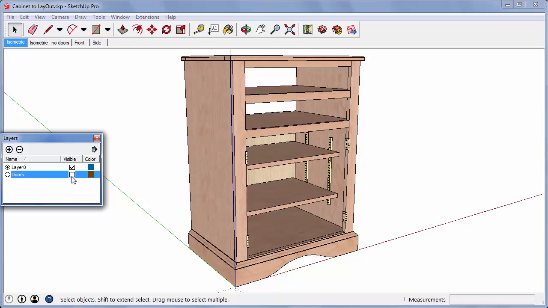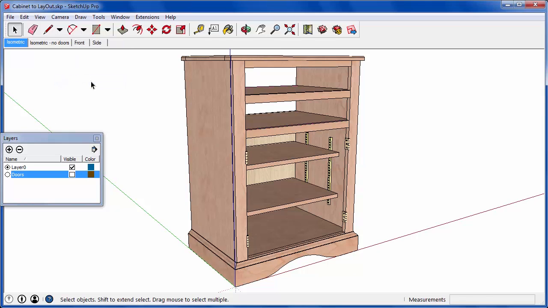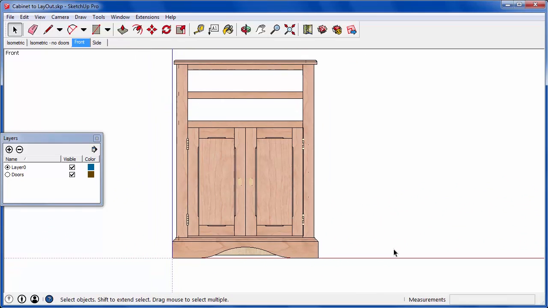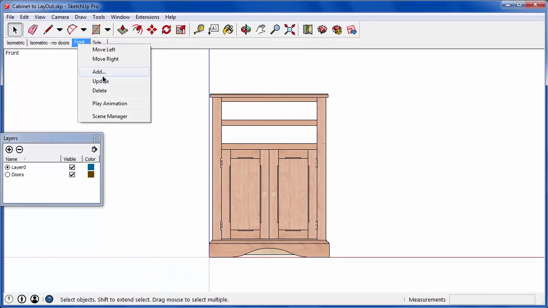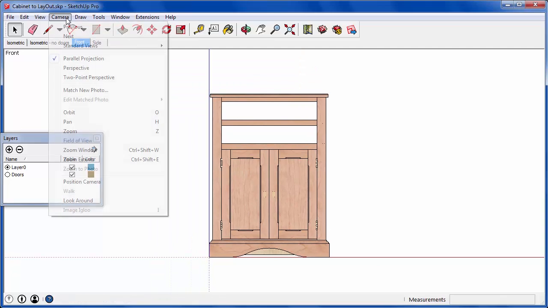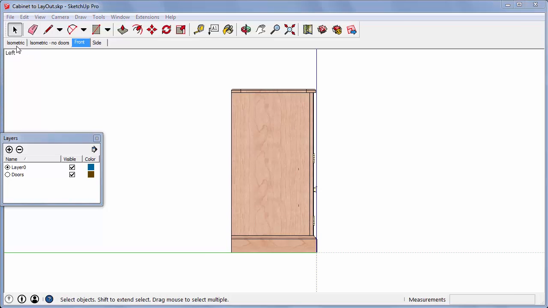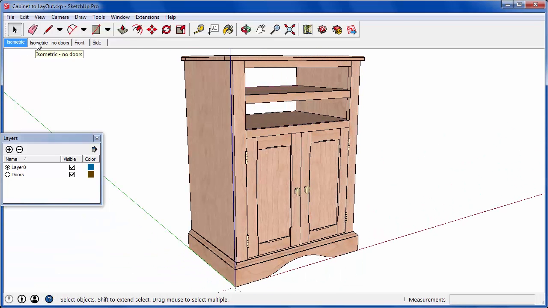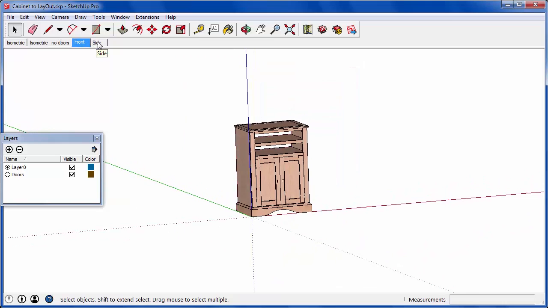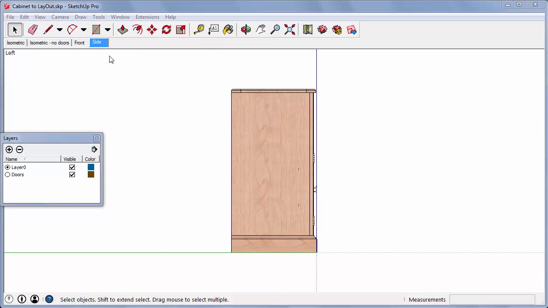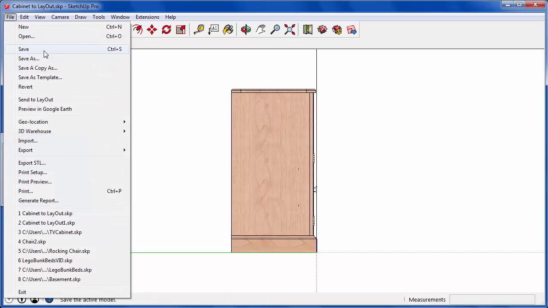For the second scene, I'm going to hide the doors layer and then right-click on the second scene tab and choose Update. Now I'm updating the front scene and updating it. Then I'm going to switch to Camera, Standard Views, Left, and update the side scene. I want to be sure to check all four scene tabs to make sure that everything looks right. And I need to save this SketchUp file again before I can send it to Layout.